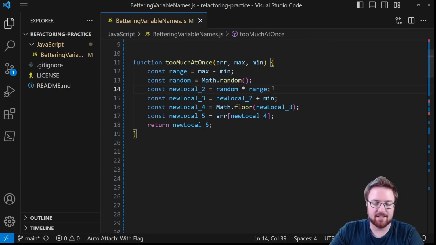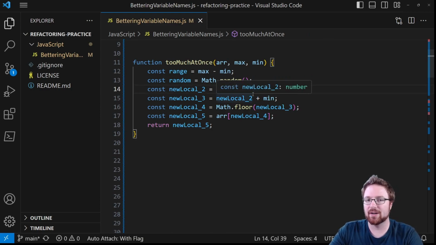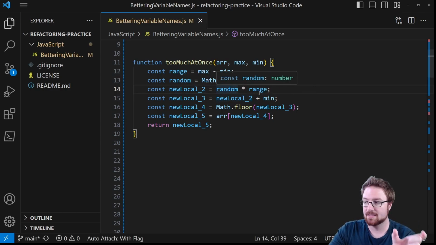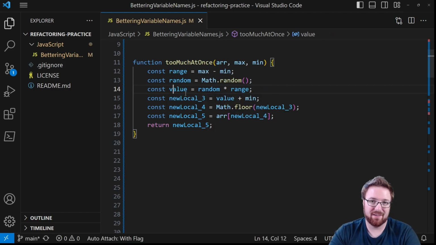This is where it starts to get kind of cool. So we've renamed these two variables so they're not local 1 and local 2. And this gives us a little bit more insight into what exactly new local 2 is. It's a random, so a random percent times a range. So that's interesting. It's choosing a random point within that range because it's a random percentage of the range. So I'm just going to call it value. Again, we don't need fancy names here. It's a value that was chosen within the range.